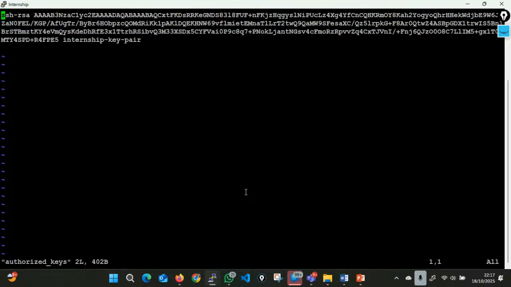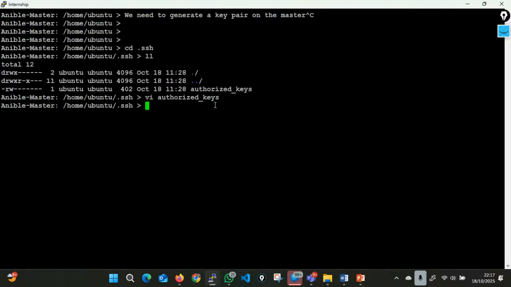Okay, so you are using SSH with that particular RSA encrypted key. With the help of this internship key pair, you are able to log in from outside and go into this server. Similarly, this is the authorized keys file, which will authorize and authenticate you to go inside and connect.